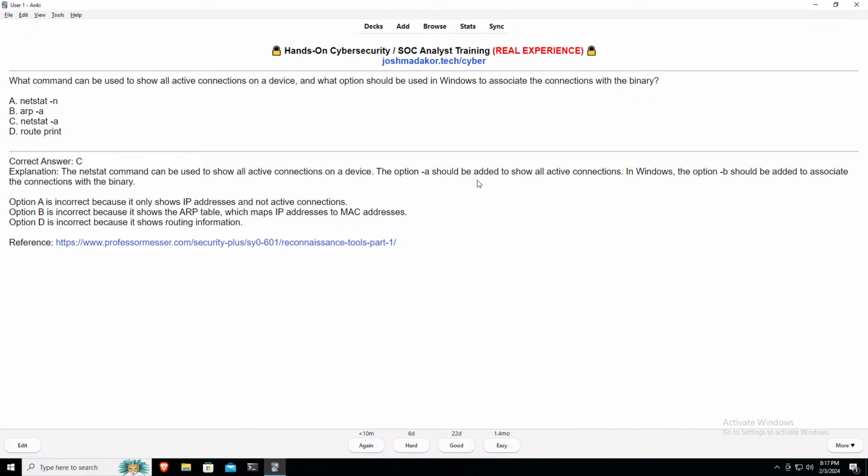The dash A should be added to show all active connections in Windows. The option dash B should be added to associate the connections with a binary. I feel like this question is a little poorly worded here. Dash A shows IP addresses and not active connections. All right, let's move on.